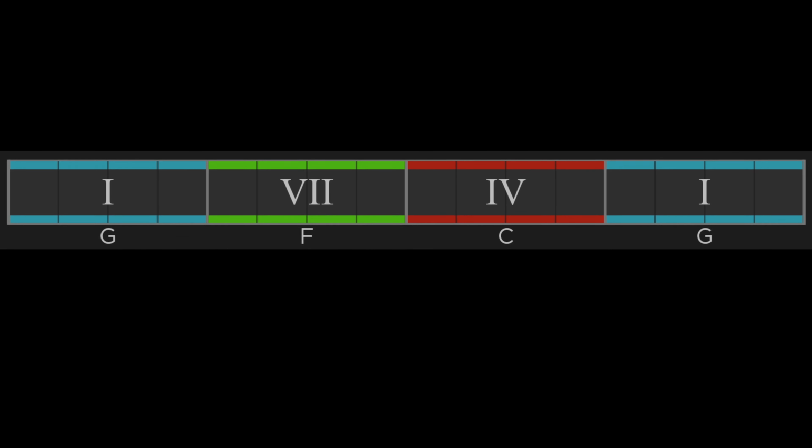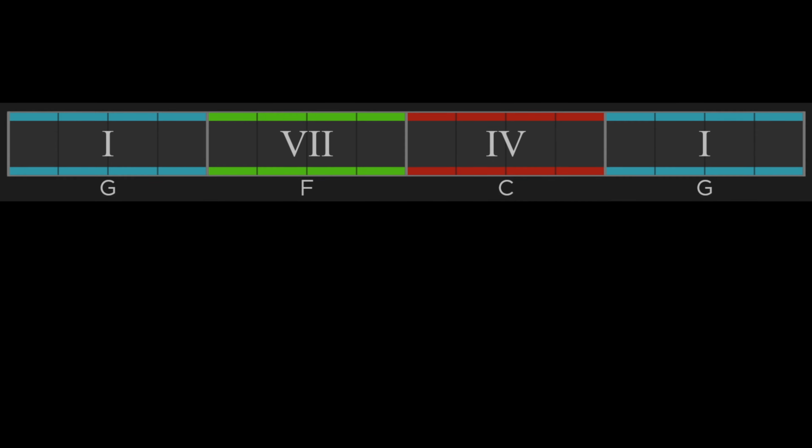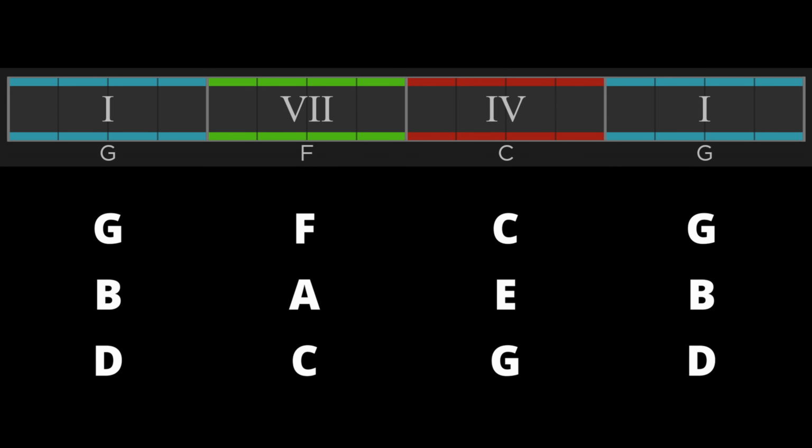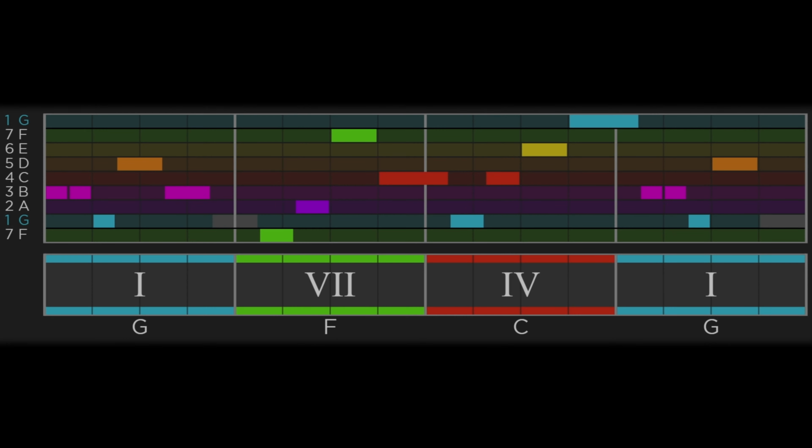In the key of G Mixolydian, these chords would be G major, F major, and C major. G major has the notes G, B, and D, F major, F, A, and C, and C major, C, E, and G. In the next example, I'll construct a melody using only these chord tones.